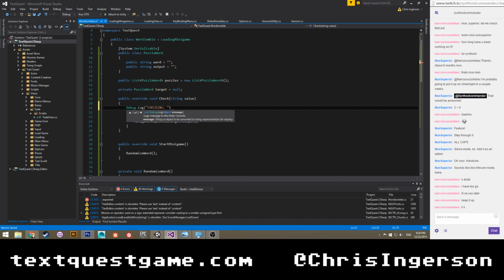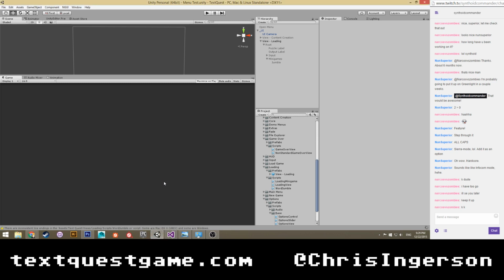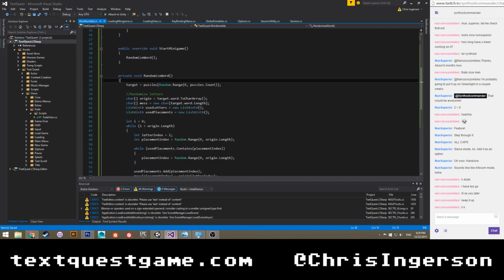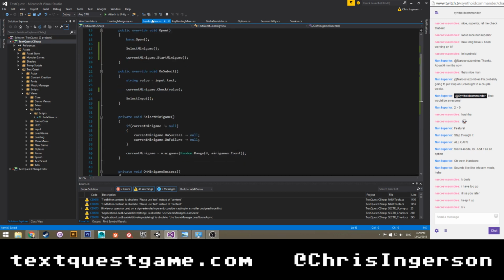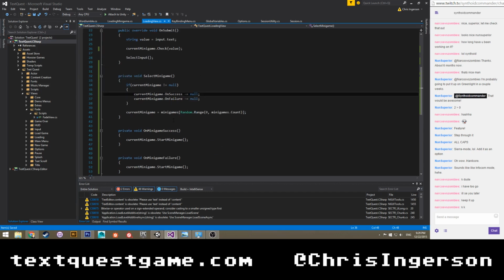Checking plus value plus target dot word. Okay. Let's try this again. It seems like it's working, but not really. I don't know why that is. Oh, wait. Yeah, there we go. It's because I didn't do this properly.